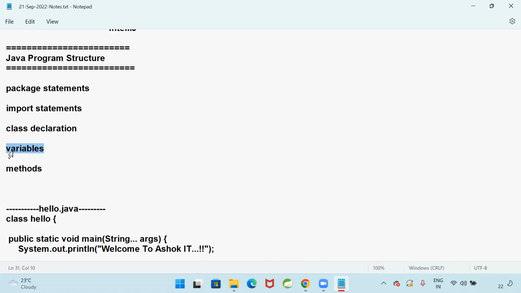Methods are used to perform the action. Variables are used to store the data. Class is used to represent the plan. Import statements are used for reusability. Package statements are used for grouping. So that is our Java program structure.